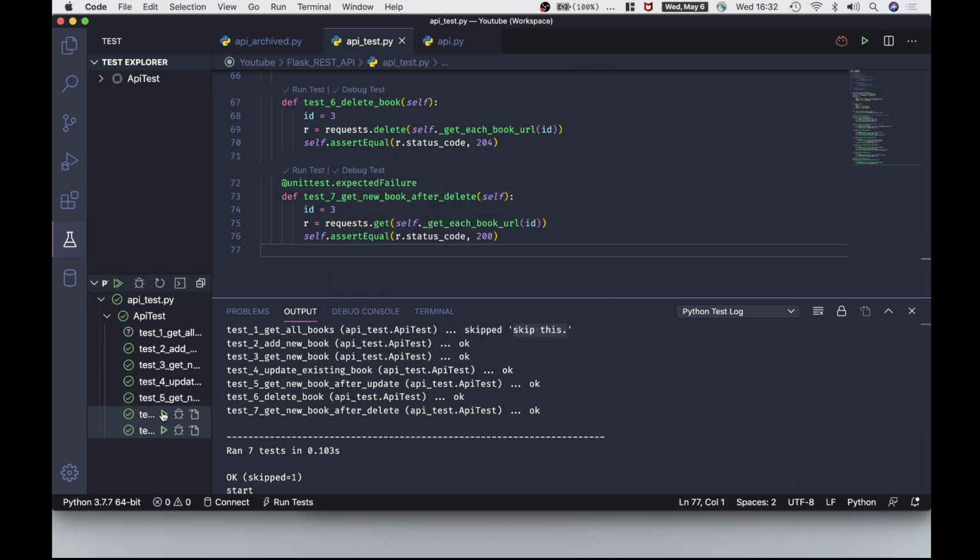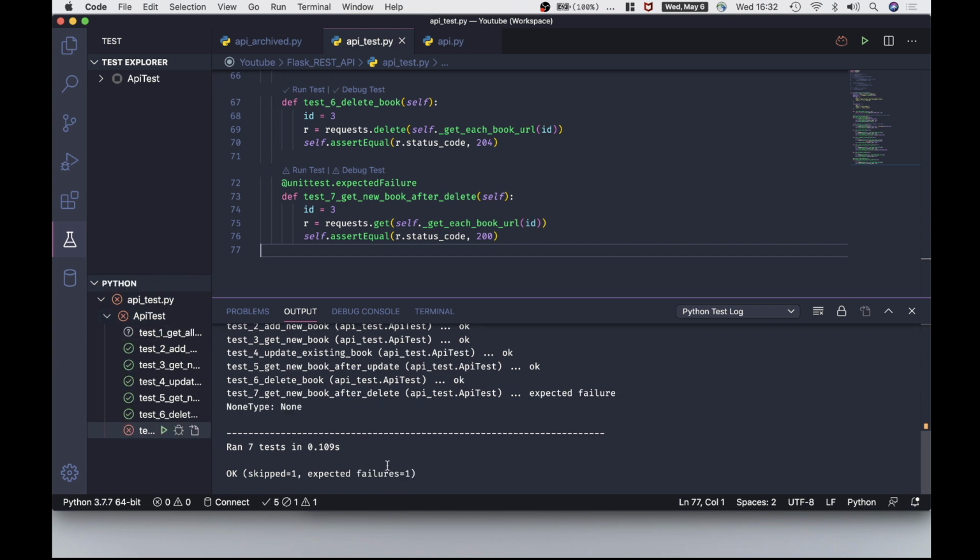And let's run 6 and 7 in sync, or let's run the entire test suite. So this will fail, but because we have mentioned expected failure, the end result will be an OK, and it will say skipped is equal to 1, expected failures is equal to 1. And this is alright from our testing point of view.